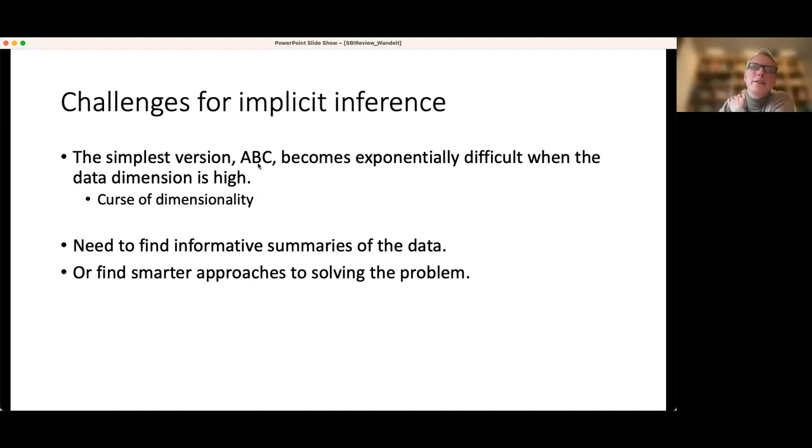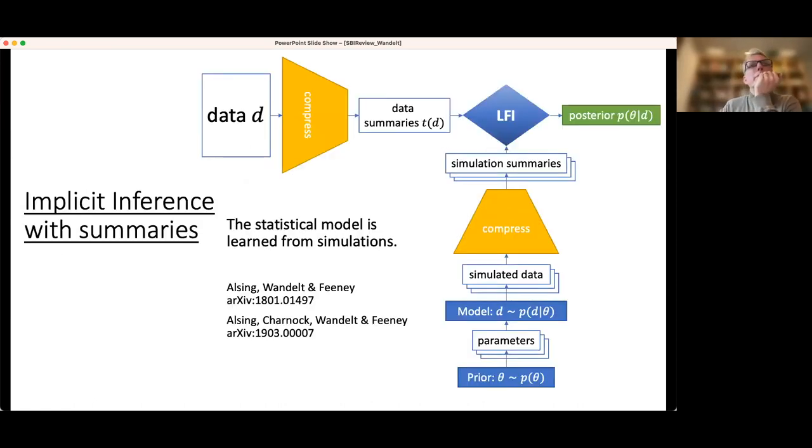The difficulty here is that the simple version, approximate Bayesian computation, ABC, becomes exponentially difficult when the data dimension is high, because you have to keep only the simulations that are very close to your data. And in high dimensions, everything is far away. So it's very difficult to ever hit close to the data with your simulations. That's called the curse of dimensionality. It's a very good example of that. And so either you need to do dimensional reduction or you need to find smarter approaches of doing this.